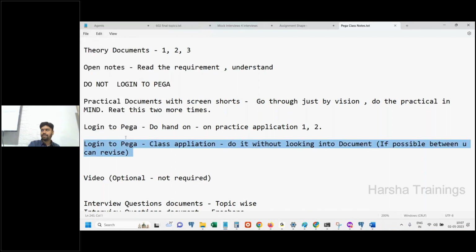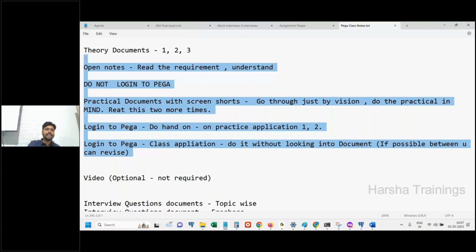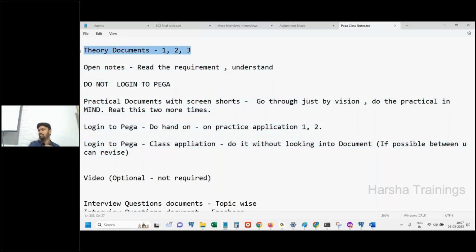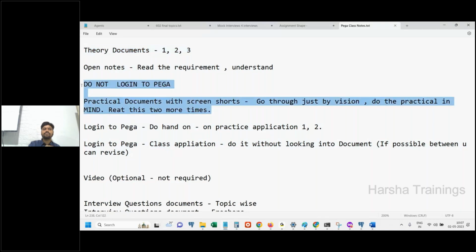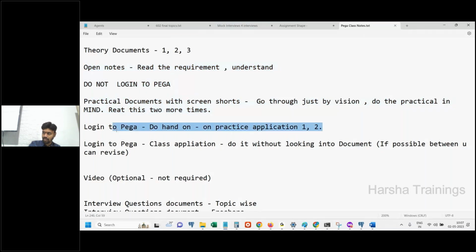Anyone following this process, this will take 30 minutes maximum. This will take 40, let's say 45 minutes. What is the total time? 1.5 hours. This will take 25 minutes. This will take 5 minutes.